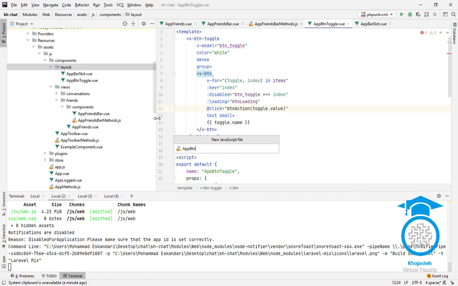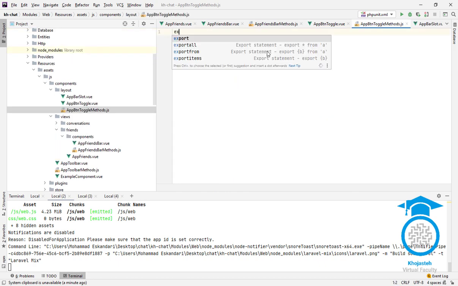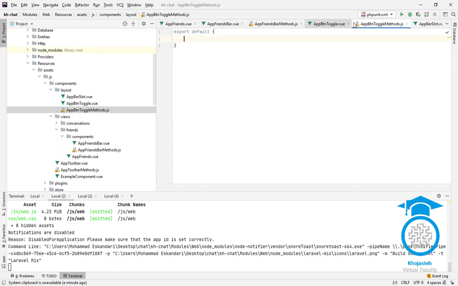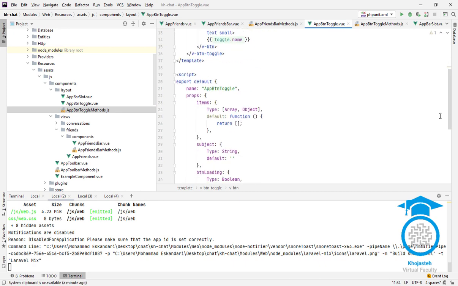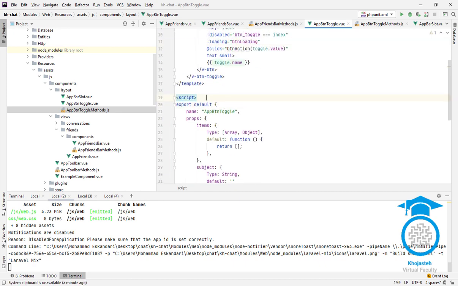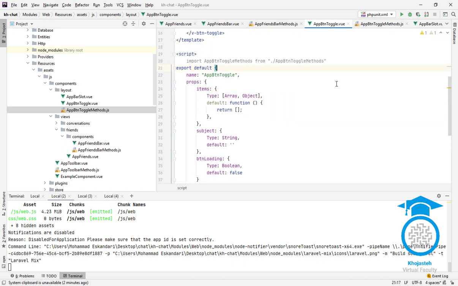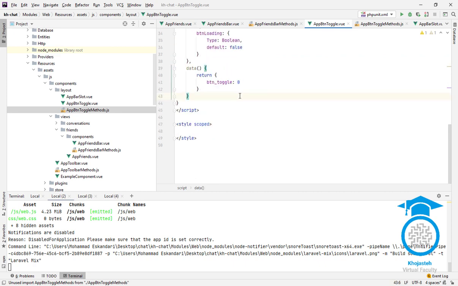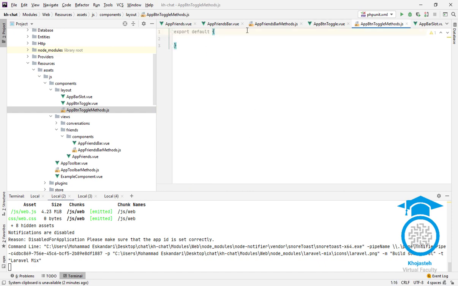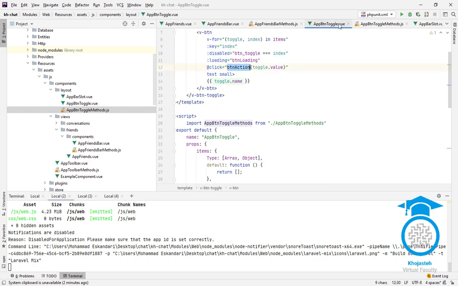App btn toggle methods, export default, and here let's import these from app toggle btn toggle methods. We're going to use this here. Now let's create our function.